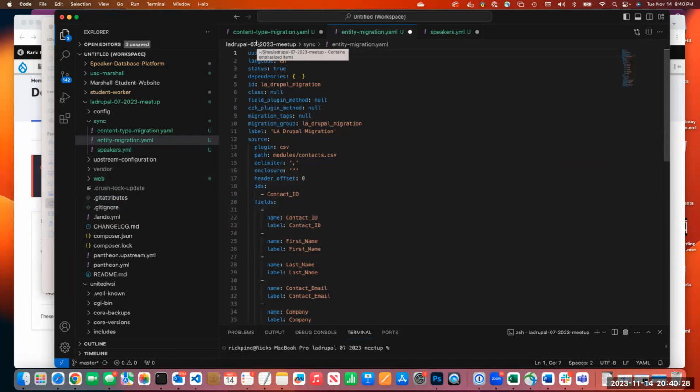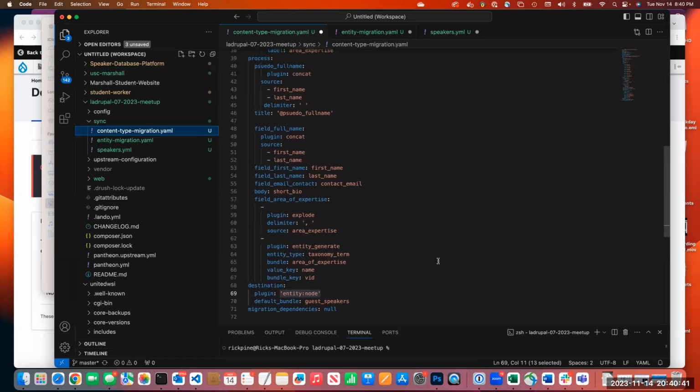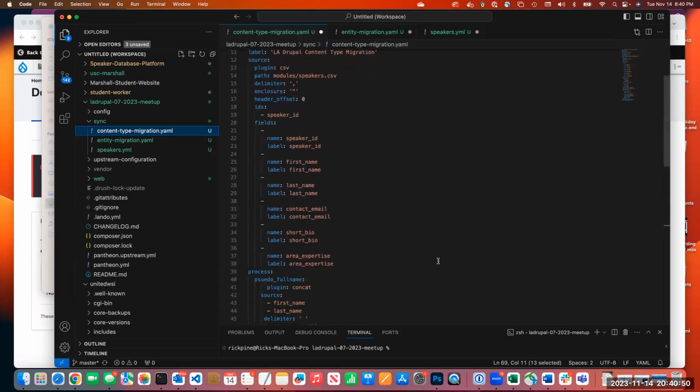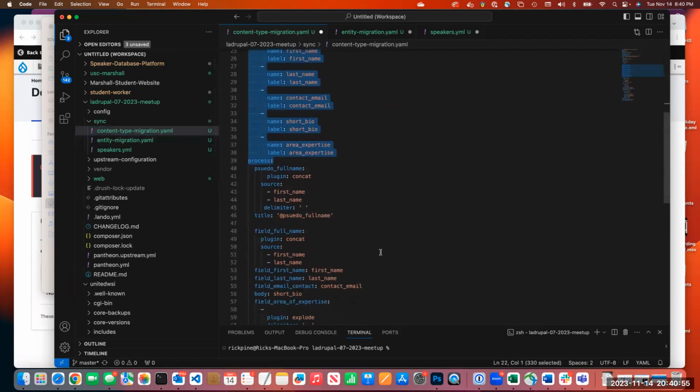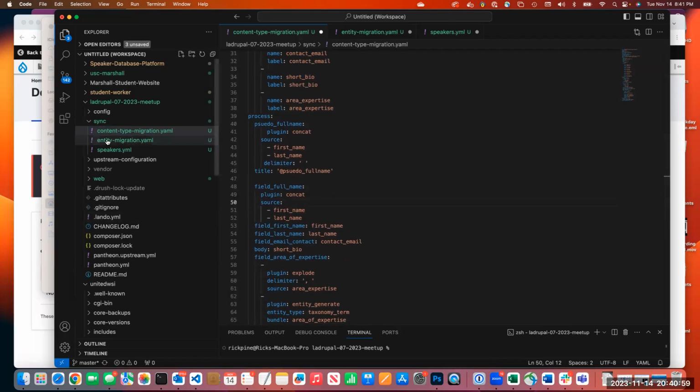So can we go to the file to the left, content type migration? Yes, of course. This is the one that we looked at line by line. It's telling you what fields to grab from the CSV and where to put them in the content that you're creating in Drupal. Correct. But then the file to the right, entity migration YAML.